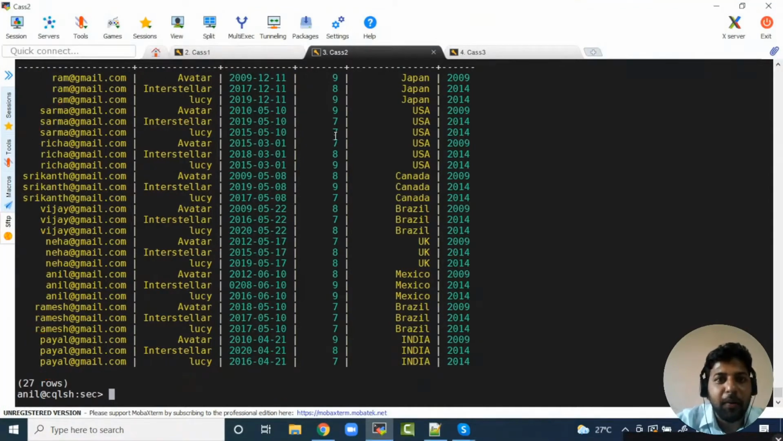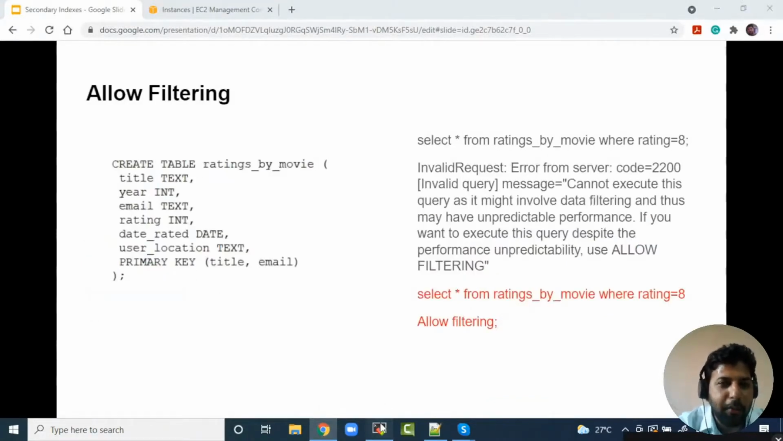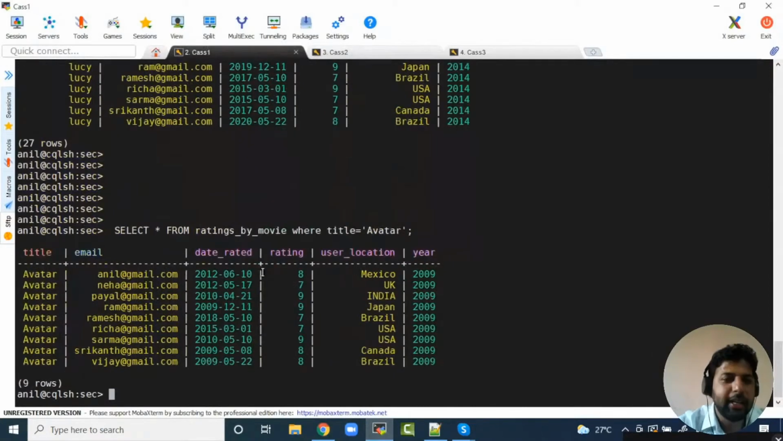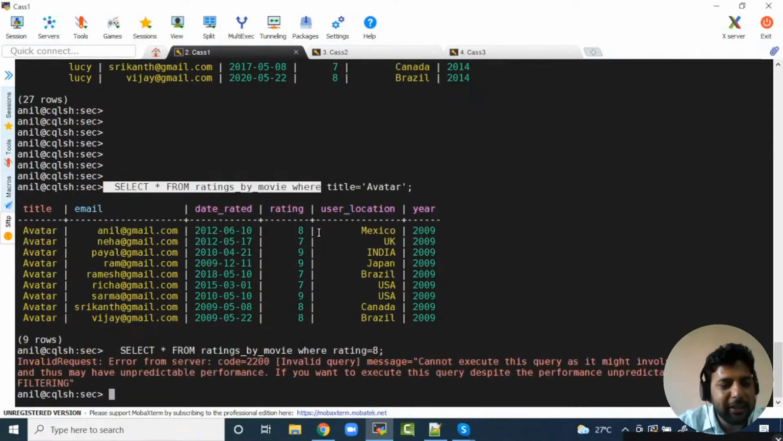All good. Duplication is there and denormalization is there. Now what is next? Let's say there is one more requirement today. All of a sudden, the client came and asked me, "Anil, can you give me rows where rating is equal to 8? I want to know all the movie list where rating is equal to 8." Can I get that? Can you give me that output? A big sorry, I cannot give you that. You cannot change your queries day by day. So if today you come and ask me to give rows where rating is equal to 8, I cannot give you that.